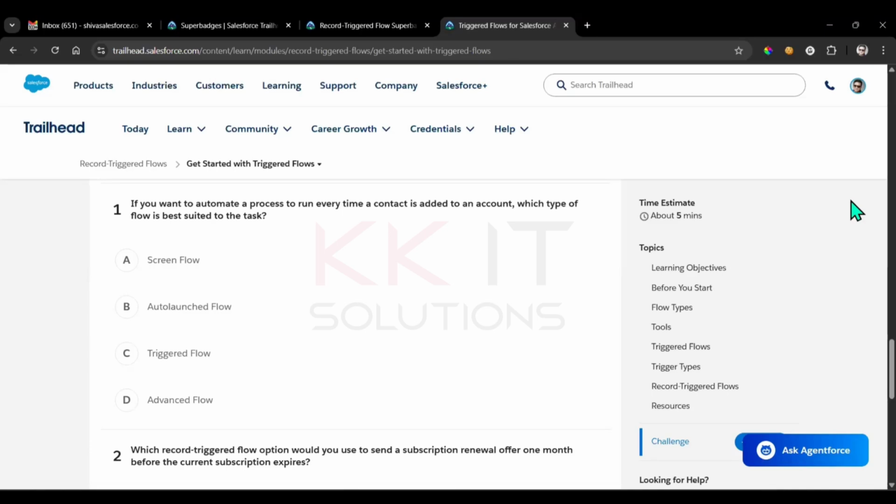See, whenever we create an account contact, automatically we need to create an account also. So that is what the triggered flow is. Screen flow is nothing but where you have to provide the inputs. Autolaunched flow is nothing but what? We have to launch it with the help of a process builder, advanced flow.